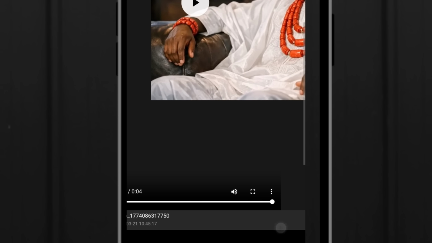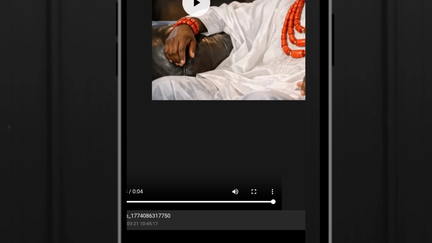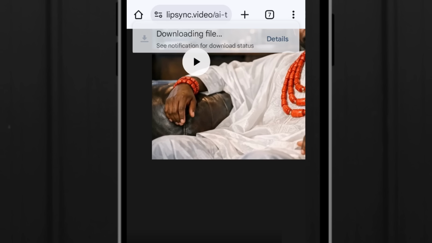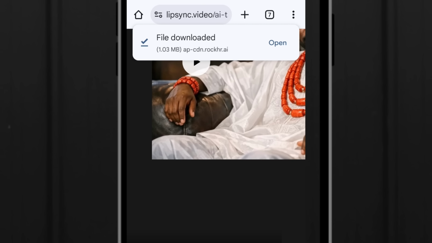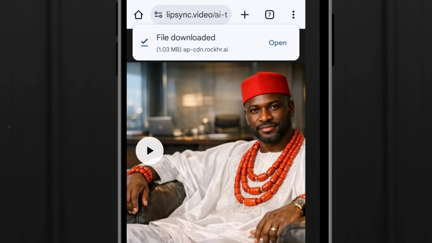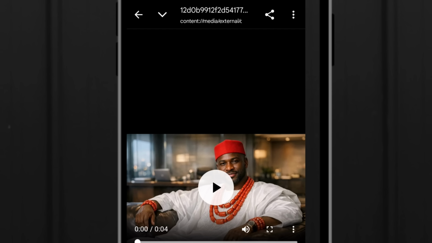I have to download it and then play it for us to see. All right, so to download your video, simply click on these 3 dots right here. You see download, playback, picture to picture. That is, if you want to view this video in picture form, right? But for me, I just want to download, right? I don't know why it doesn't want me to see it from here. So file downloaded. Let me open it right now and then play it so we can see what we generated.